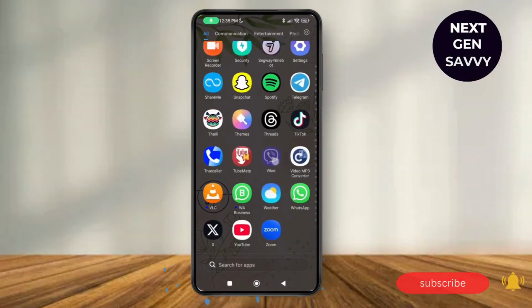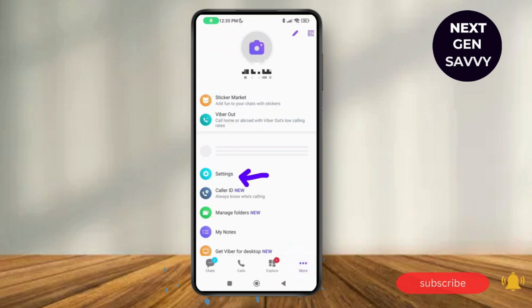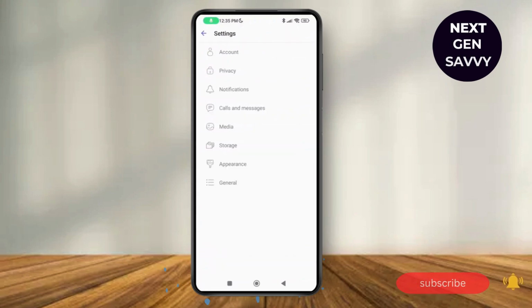So first of all, launch the Viber application on your device and make sure that you're logged into your account. Next, what you can do is tap on the More section at the bottom right corner of the screen. Then tap on the Settings option over here. As you tap on Settings, you'll be given different options. So just tap on Account option over here.